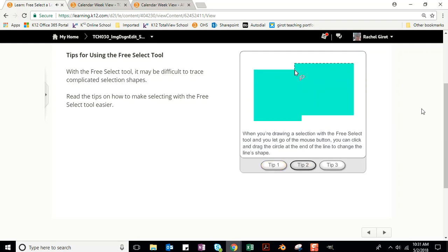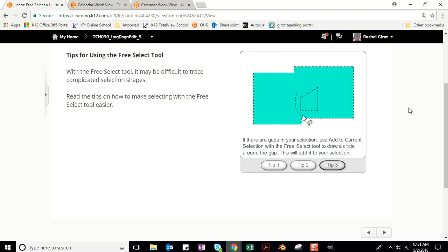Tip 2. When you're drawing a selection with the free select tool and you let go of the mouse button, you can click and drag the circle at the end of the line to change the line's shape. Tip 3. If there are gaps in your selection, use Add to Current Selection with the free select tool to draw a circle around the gap. This will add to your selection.